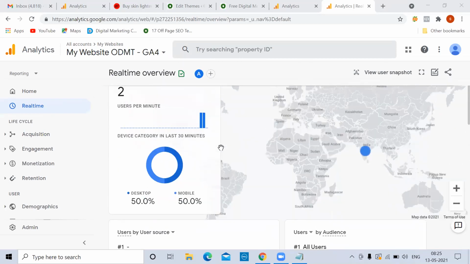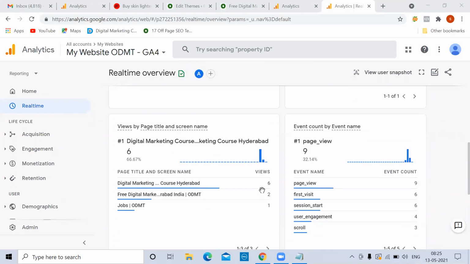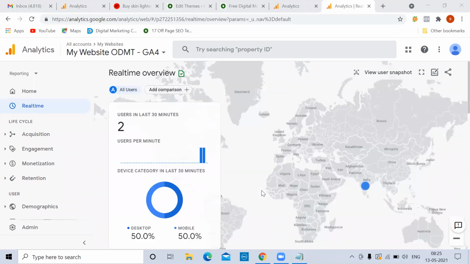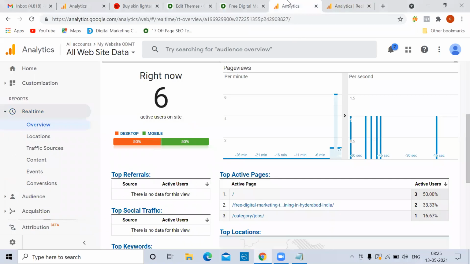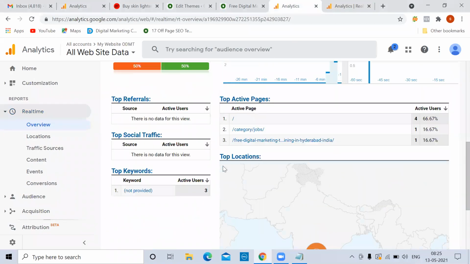So again, if you freshly start analytics, you require at least 1 month of data to check properly what's happening, because we don't have data. Without data, you can't analyze anything anyway. So this is the fresh data. So this is how you have to set up actually. That's it.